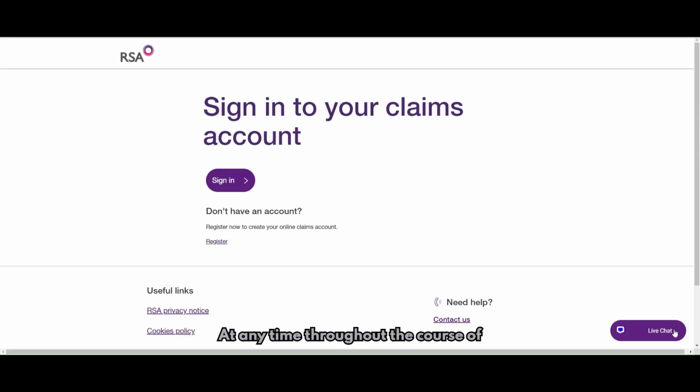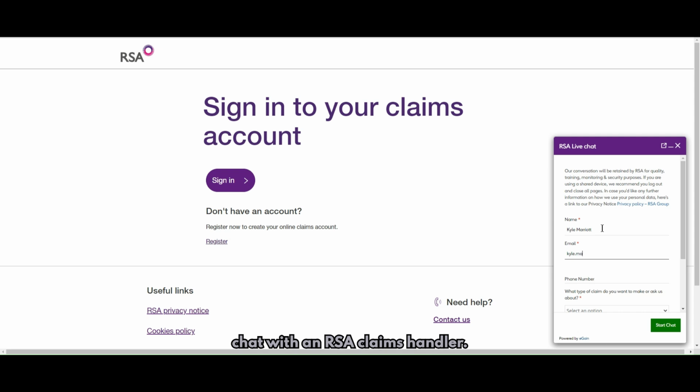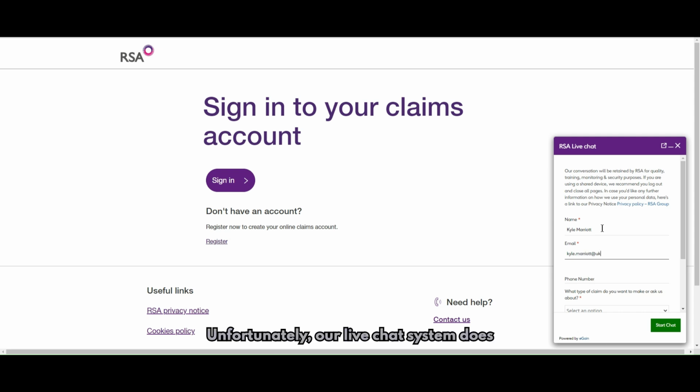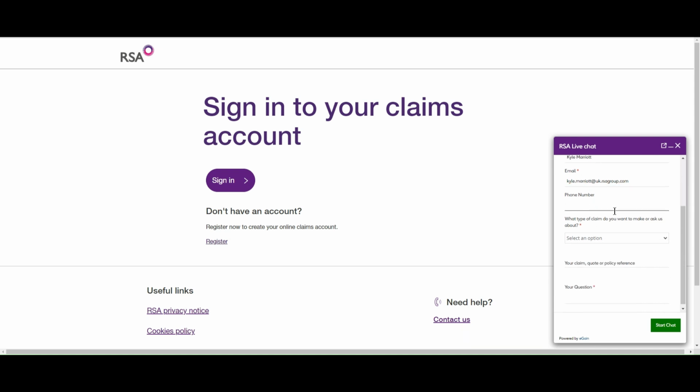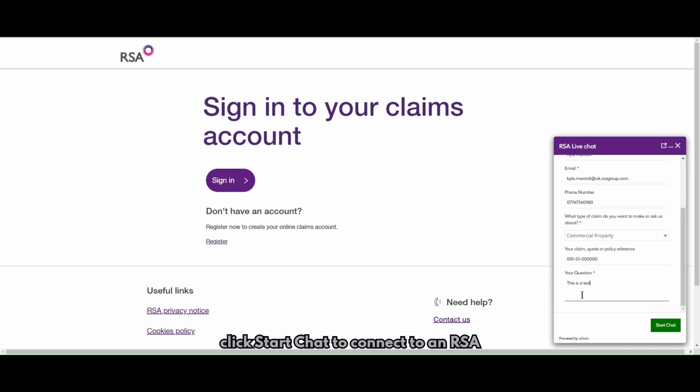At any time, throughout the course of logging a claim or viewing an existing claim, you will be able to start a live chat with an RSA claims handler. Unfortunately, our live chat system does not have a training environment. As such, we cannot demonstrate its full functionality, but it works very similar to most chat functions you may have used in both your personal and professional experiences. Simply complete all fields required, and click Start Chat to connect to an RSA claims handler.